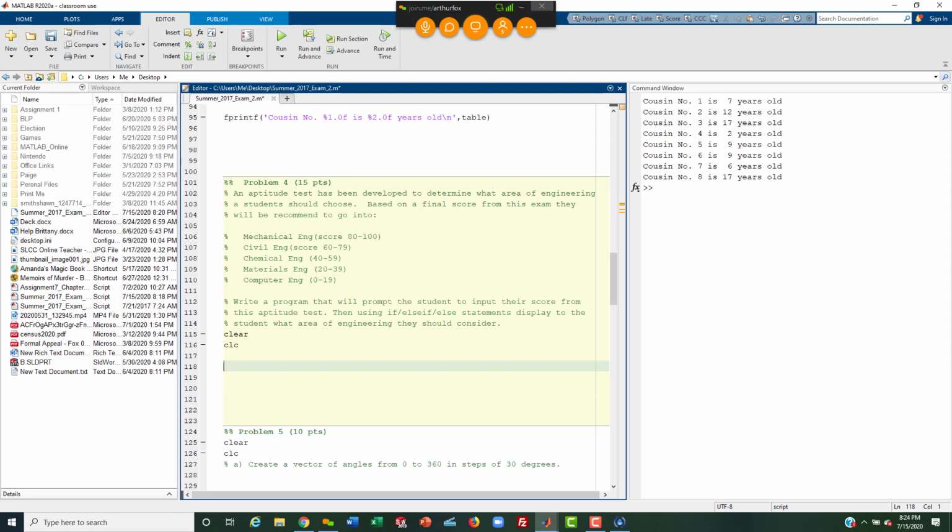Okay, so an aptitude test has been developed to determine what area of engineering a student should choose. Based on a final score from the exam, they will be recommended to go into mechanical engineering if they score 80 to 100, civil engineering 60 to 79, chemical 40 to 59, materials engineering, and computer. Write a program. Okay, so that says a program, not a function. So it has to say function to be a user-defined function. So this is basically just write code that would prompt the student to input their score from this aptitude test. Then using if-else statement, display to the student the engineering they should consider.